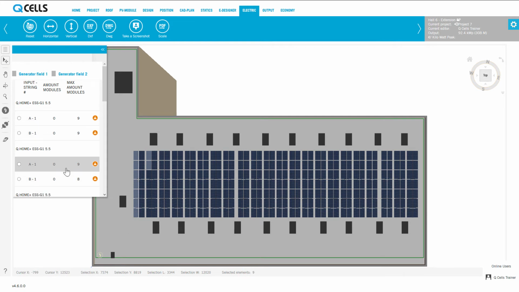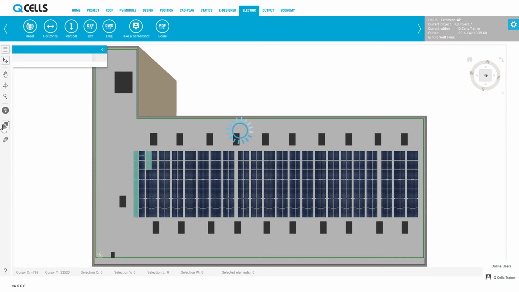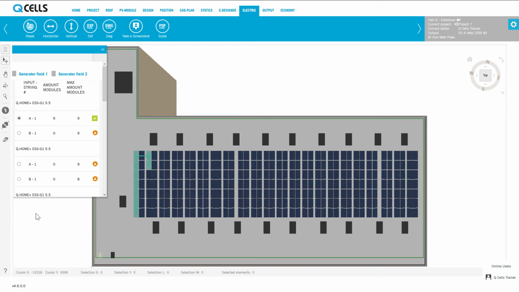Once the required number of modules has been reached, you can assign the selected modules to the string. Click on the desired entry in the list of strings. Click on the Interconnect tool in the toolbar. You will now see that the strings are interconnected in the view, and that the green confirmation symbol appears in the list of strings behind the previously selected entry. This indicates that the number of connected modules matches the number of modules required.